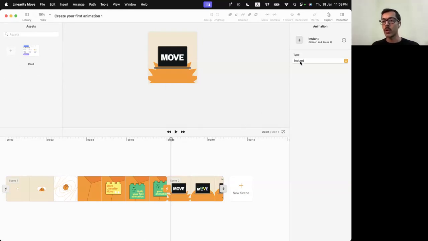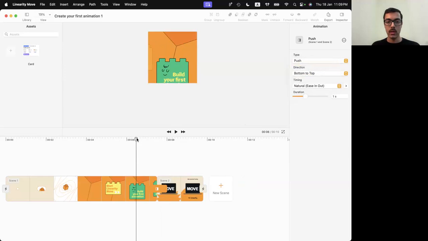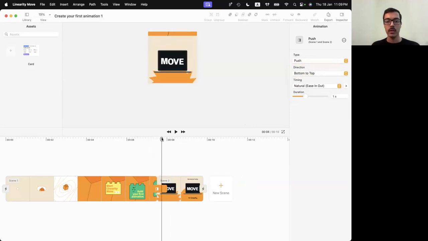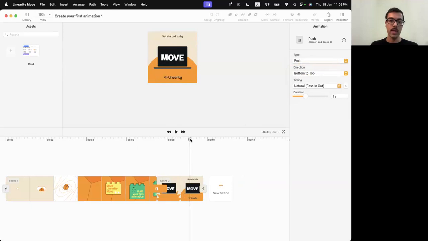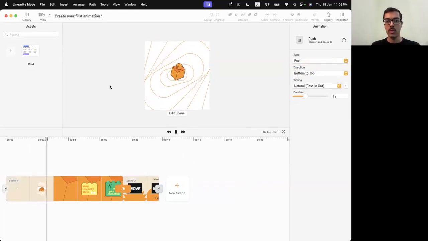So for that, I will go here and create a push transition and keep it bottom to top, maybe natural ease and 1 second long. And here, I'll just play it manually, so I have the second Lego, then it creates the push effect between these two scenes. And right at that moment, my Move animation starts, the morphing is happening in the background, and then all the logos come in. So yeah, these are the animations that we wanted to create today.